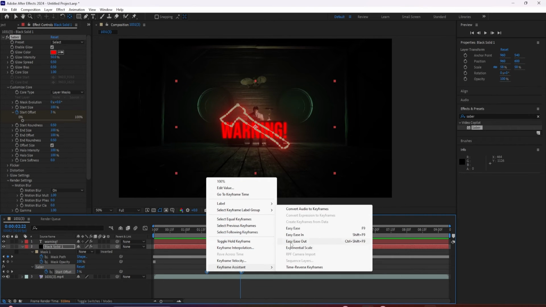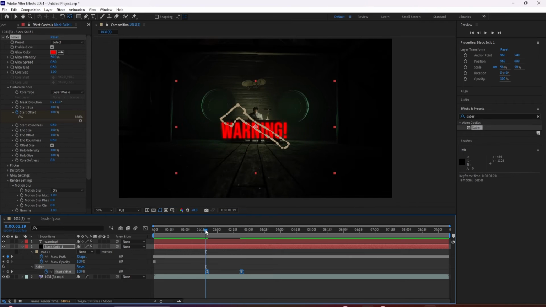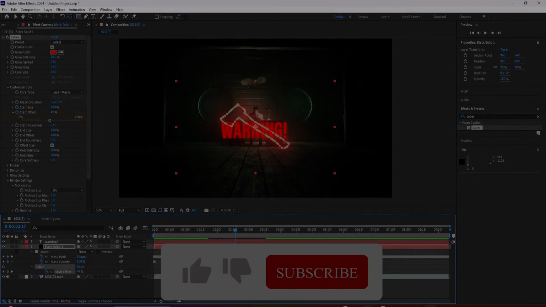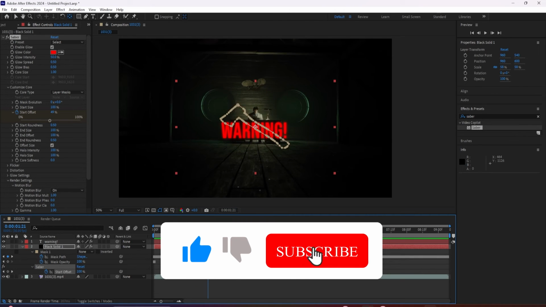Now by easy easing our keyframes, we added a graph and therefore made the animation look way smoother. Now because I want my animation to be a bit longer lasting, I'm going to now select both of the keyframes, and while pressing down Alt on my keyboard, I'm going to drag them ahead.